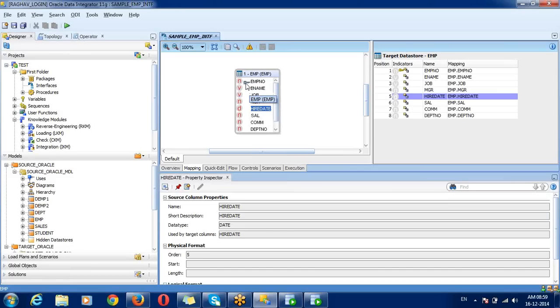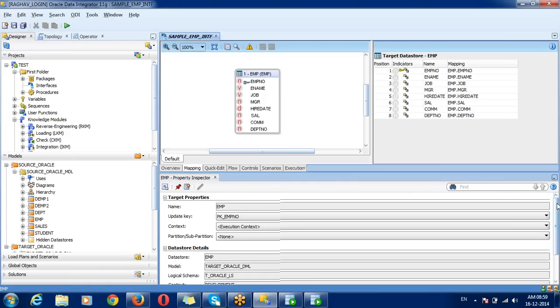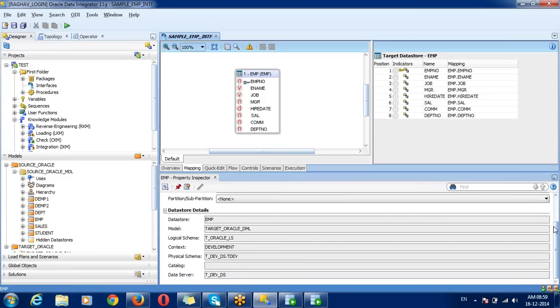This is a key symbol, which means the table has a primary key. Your source table has a primary key, same as your target table. If you want to know which database, that is which schema, this table is coming from, click on your table, go to the property inspector, and there you can see the data store details. A data store is nothing but a table. In ODI we call it a data store. If you click on the data store, there you can see the data store details.